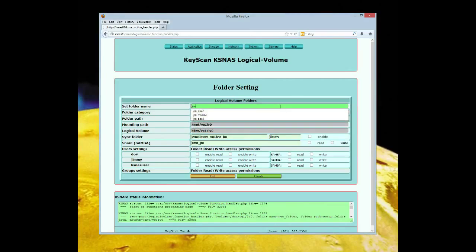As to the folder name, we recommend using 2 to 3 letters to identify the user, which is the owner of the folder, and underline with additional 2 to 3 letters representing the category. For example, folder name dv_doc1, where dv represents the user Dave and doc1 represents documents category.